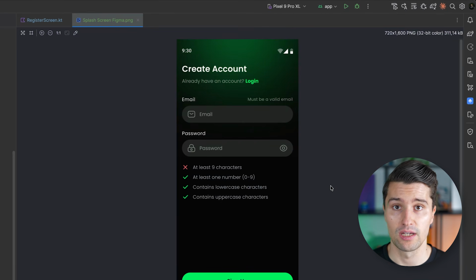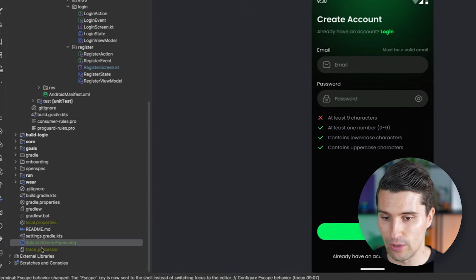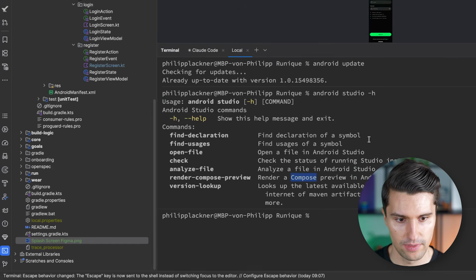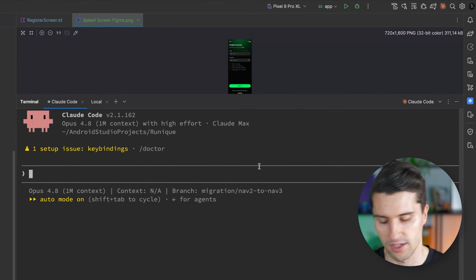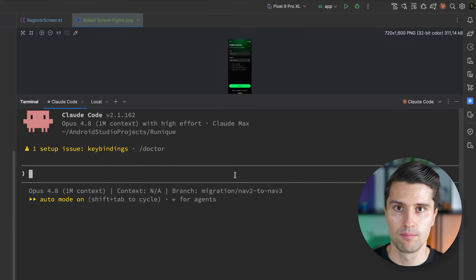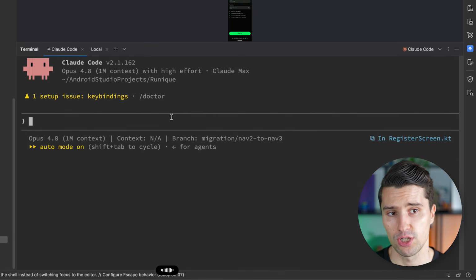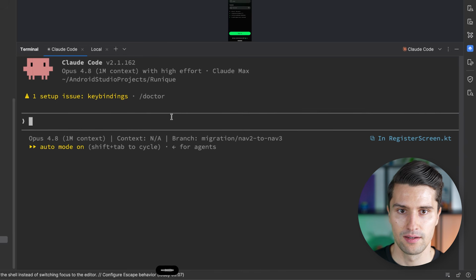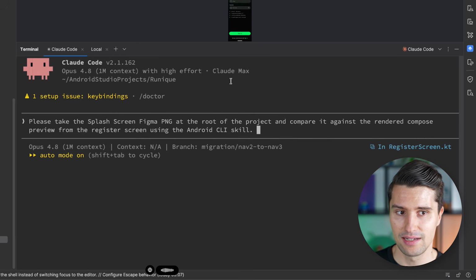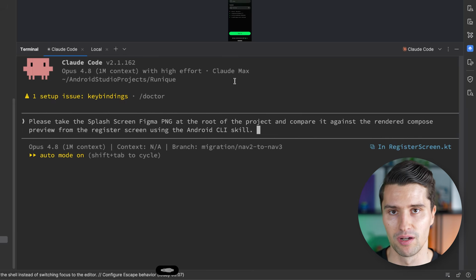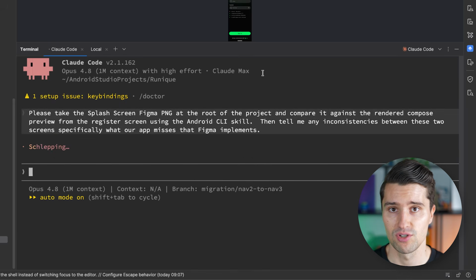And this is what an agent can do completely autonomously. So we in the end just need to go in here and say, okay, fresh Claude session or whatever agent you use, and we simply input a prompt like, please take the splash screen Figma PNG at the root of the project and compare it against the rendered compose preview from the register screen using the Android CLI skill. And then we say, then tell me any inconsistencies between these two screens, specifically what our app misses that Figma implements. And we then simply submit that.